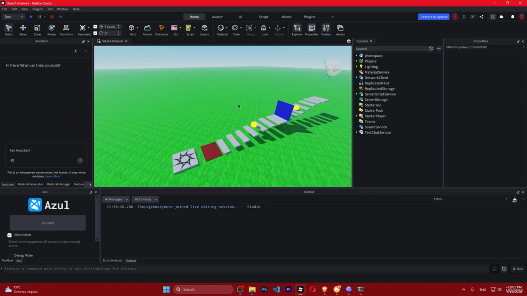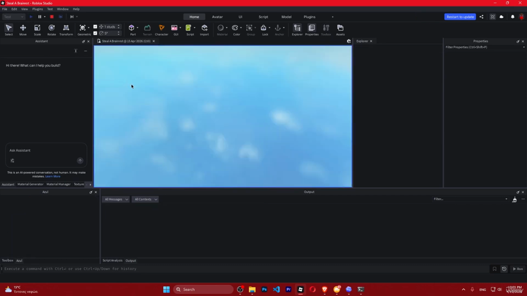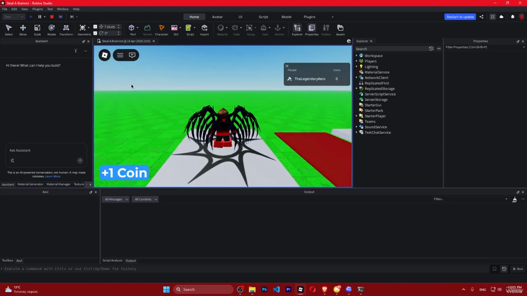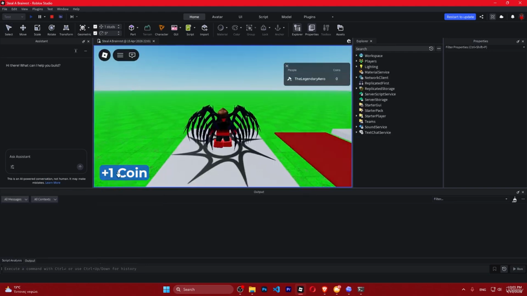Let's begin by first understanding what a GUI is. GUI is essentially a graphical user interface. For example, you see here +1 coin. This is a GUI. This is literally a text button that we see on the screen of the player.